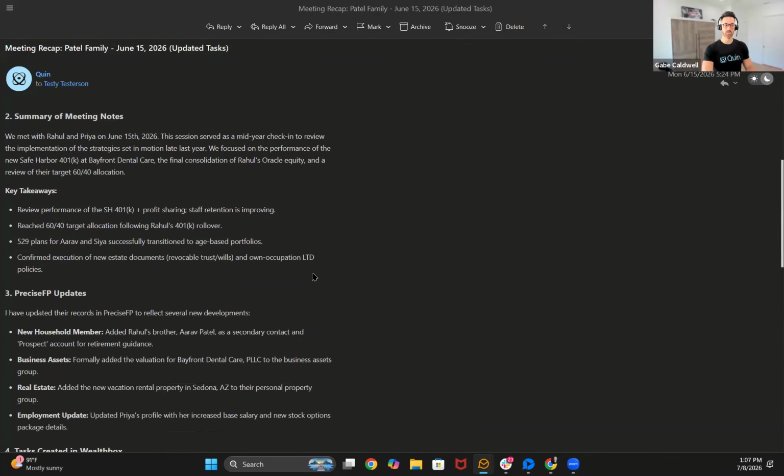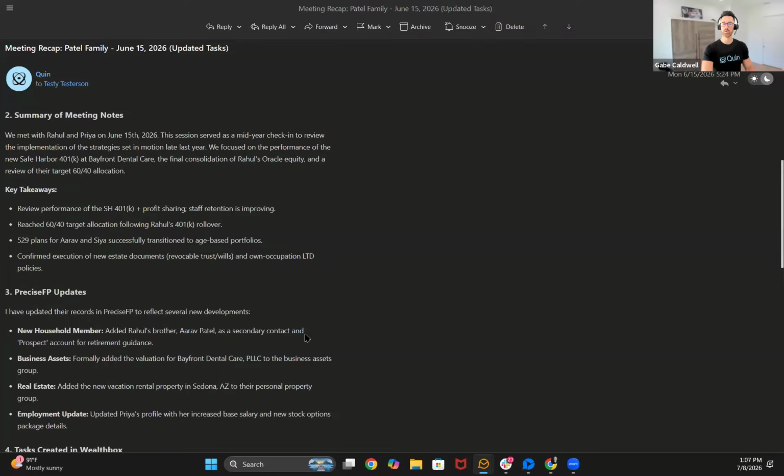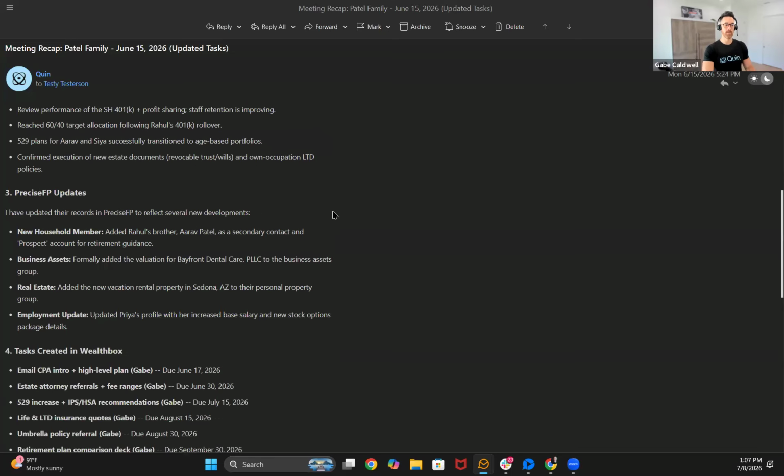If we come down to the second item here, this would be the notes that Quinn provided, standardly out of the box. Now you might look at this and say, ooh, I want this to look a little bit differently. We'll get to that in just a second, but definitely recommend you try this first to see if this works for you. If you do connect other systems like Precise FP, it's another integration that we connect with. We can also standardly add data to that system there as well.